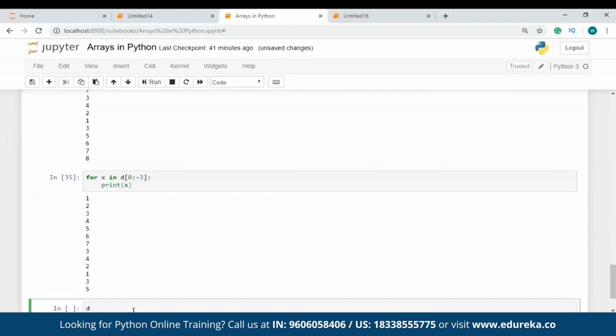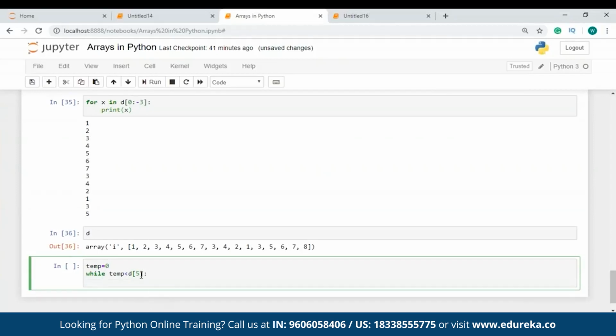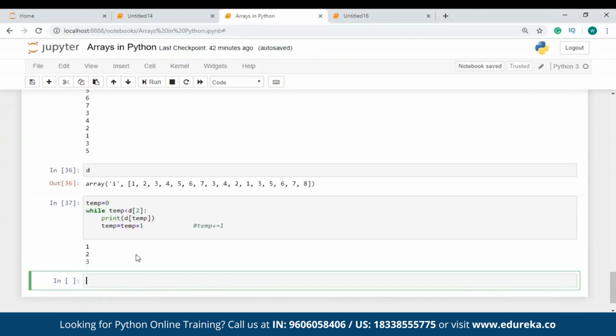Let me reprint my array D. Here I'm using the iterator as temp. You can use any name of your choice. As you can see over here, I've initialized my iterator to 0 and then I've specified a condition wherein I have told whenever the value of my temporary variable is less than D of 2, then print that value. And then I have iterated the value of temp. I can also use temp plus equal to 1, which is same as temp equal to temp plus 1.